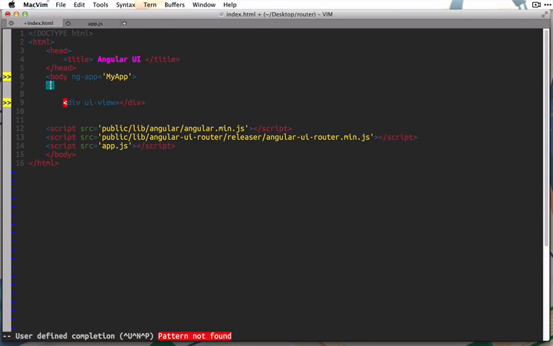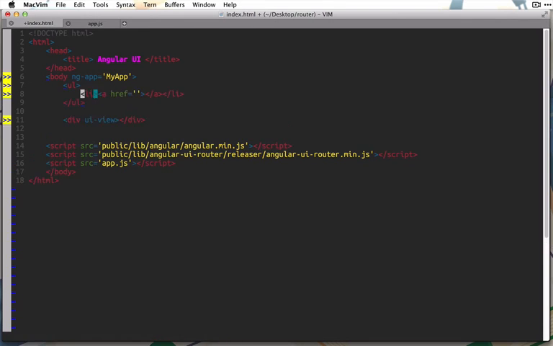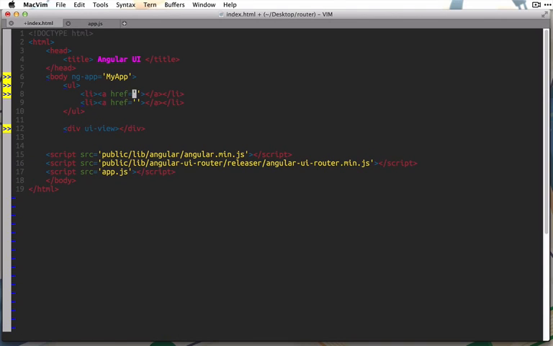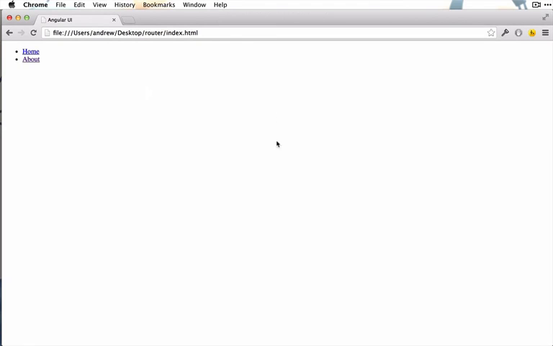Now, above this, let me just add an unordered list, and we will put two links in here. The first one will go to #/ and that will be a link to the home page. And the second one will be #/about, and that will be a link to the about page. So now, if we open this web page up in our browser, you can see we have our two links here, and currently the div with our ui-view directive is empty, but if I click home, you can see our home template is being displayed, and if I click about, our about template is being displayed.